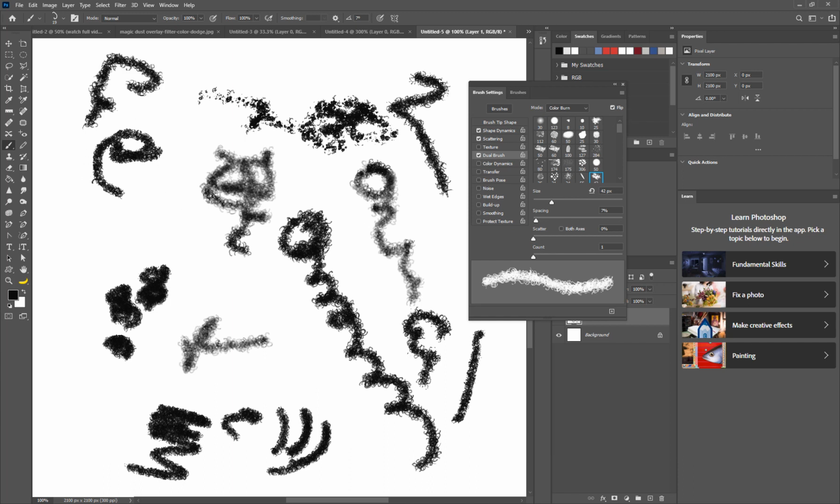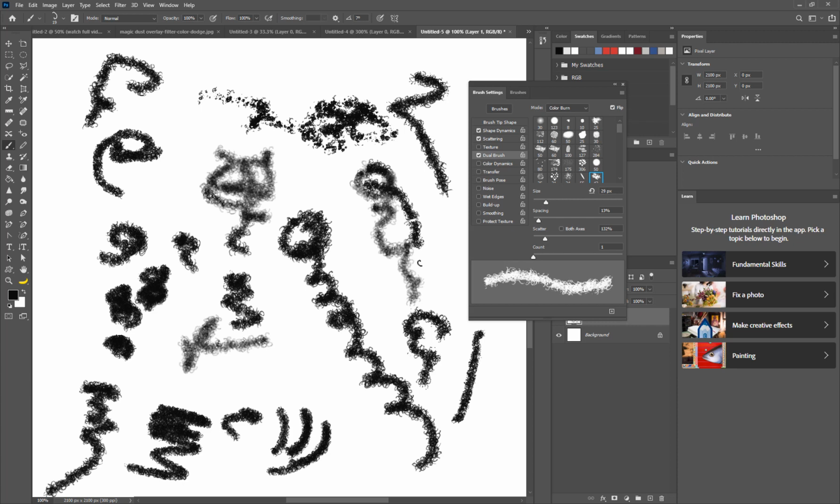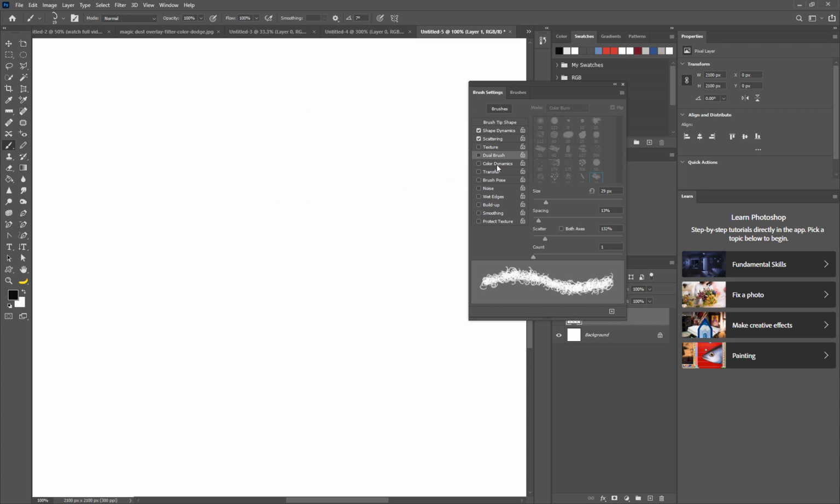A lot of times I'll spend days in here playing with the brushes, and I really like that effect. That's pretty cool. You can also change the settings in here. You can change the scatter, you can change the spacing, and you can even change the size to give it a little variation. So I'm going to turn that off, and I'm going to press Control A and Control Delete. So now we're into color dynamics.